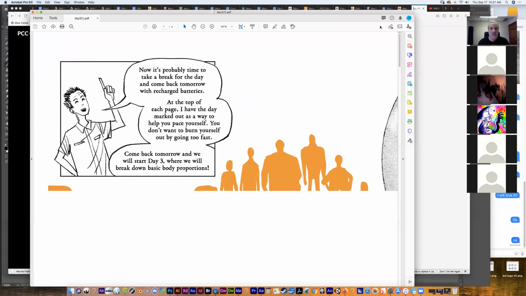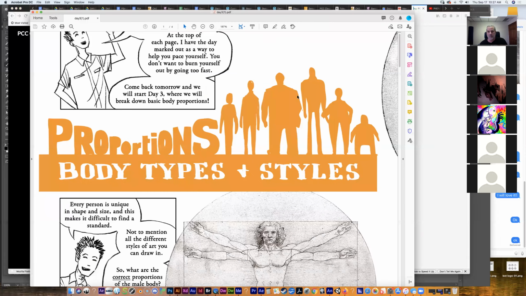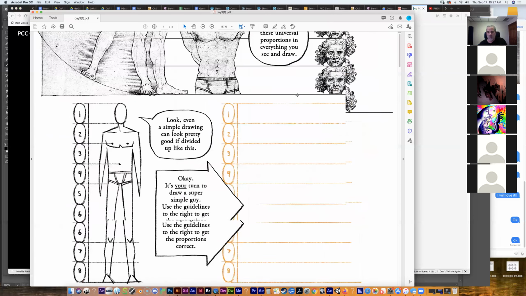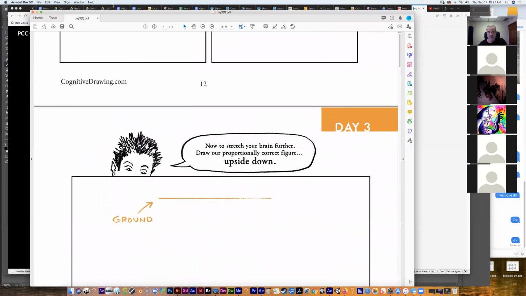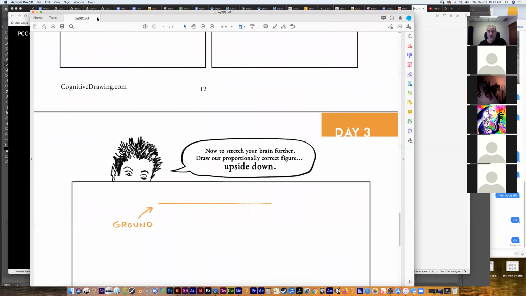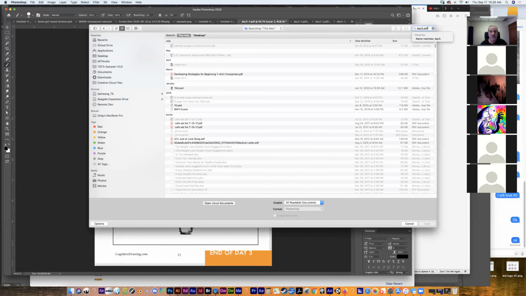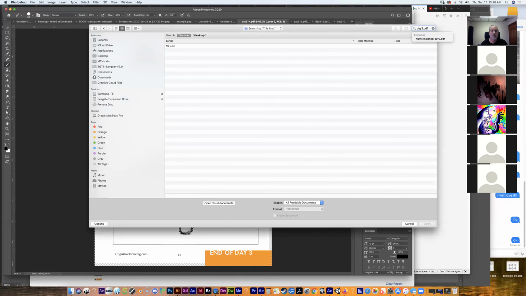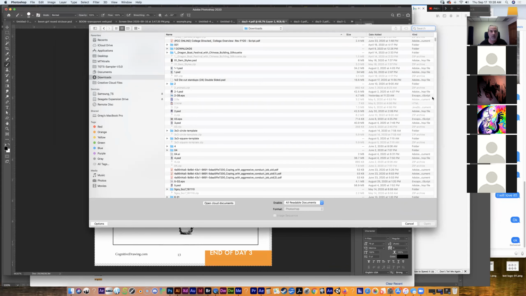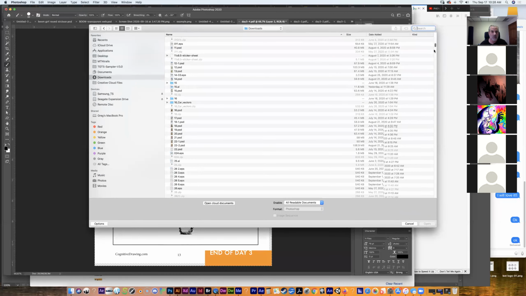Now, the day 3 file, you don't want to open just the PDF because you won't be able to do any drawing on it. What you want to do is download the PDF, and then open Photoshop and open the PDF from that. The way you do that is you go to Photoshop and you go File, Open. You go to wherever you downloaded that day3.pdf, which is probably in my downloads. Okay, there's that. All right, day 3.